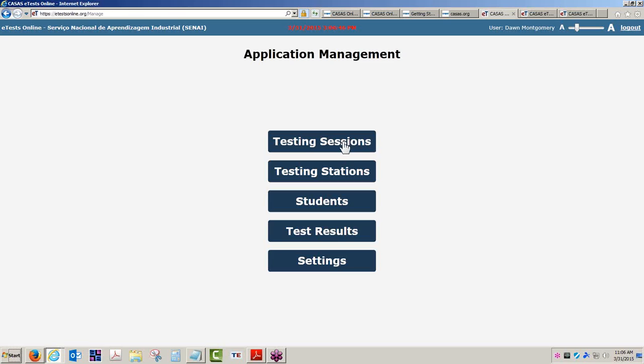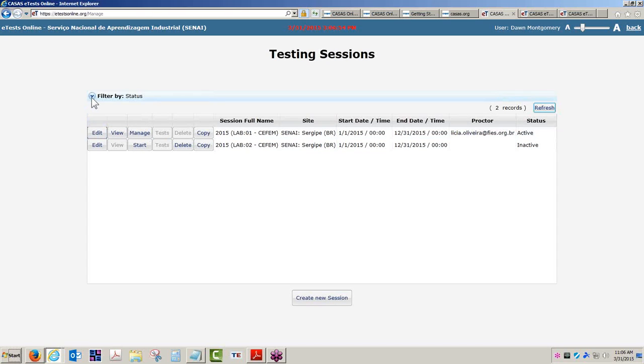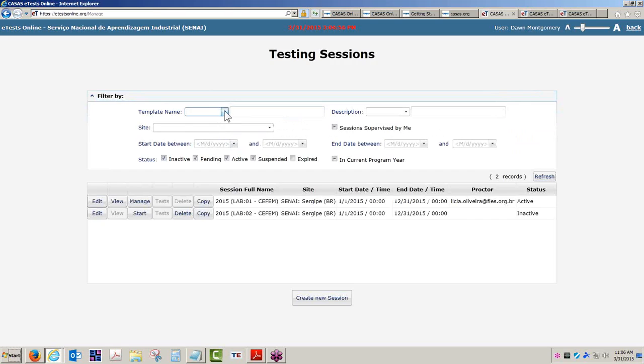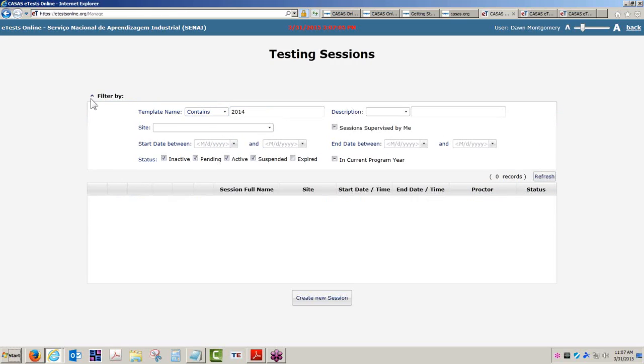From CASAS eTest Online, testing sessions. This is one method here. And I'm actually going to filter for the prior program year, since I know that tests have actually occurred in the prior program year.